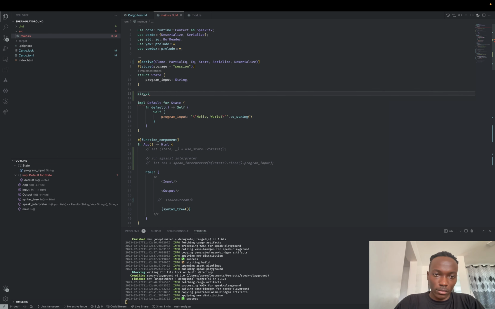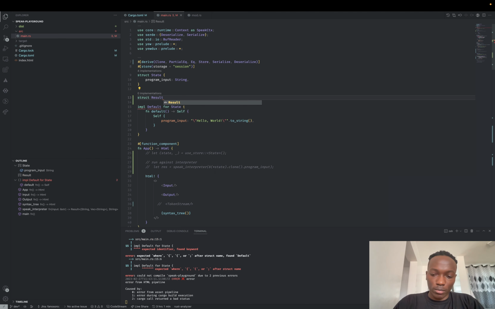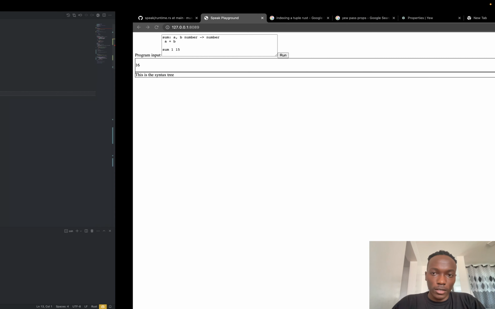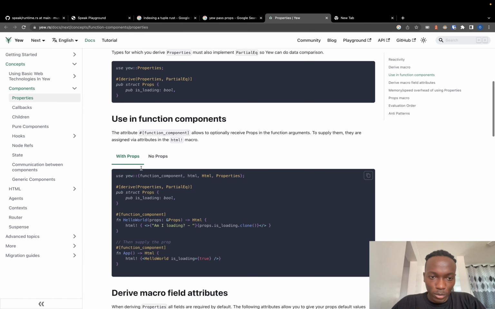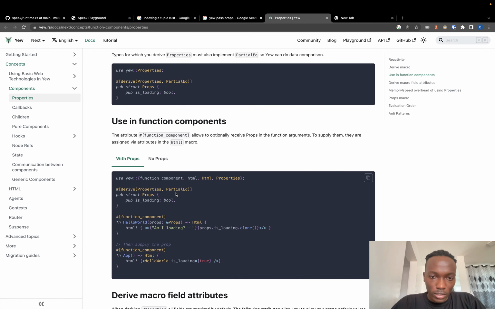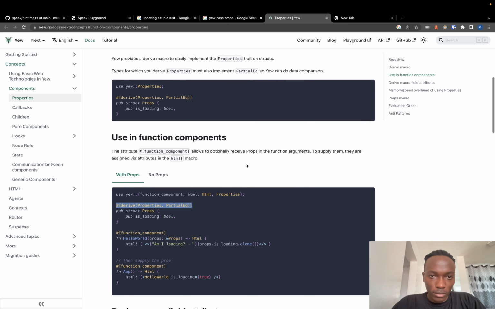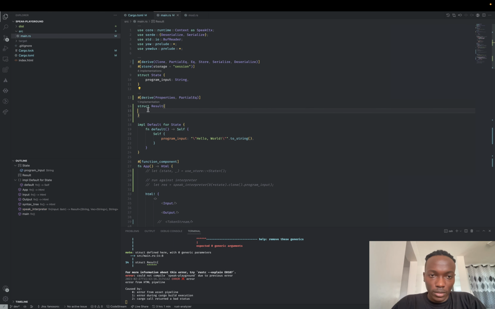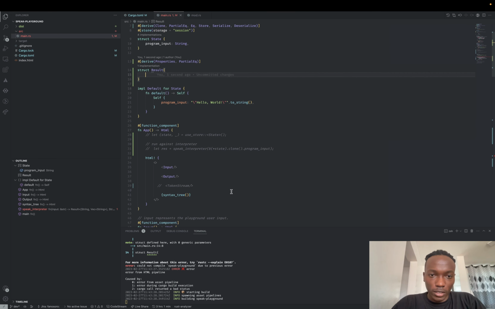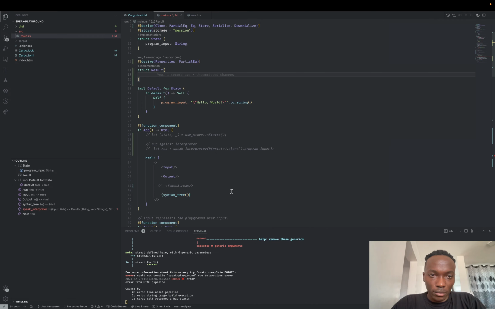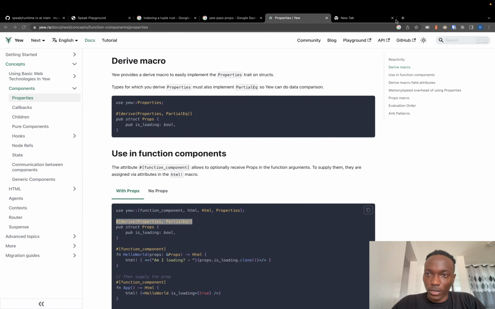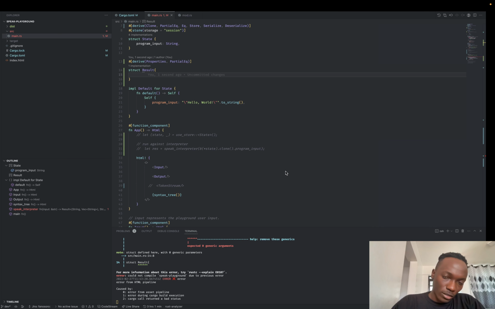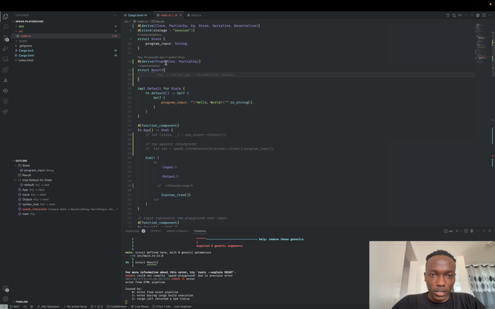How about you create another prop struct. Let's call it a result. And then from the documentation of properties, we have to derive partial equation in properties. Okay, let's do that. Then for the result, what I expect is either, okay, let me check on aliasing. Okay, you can't do derivations for type aliases in Rust, so we are stuck with this.